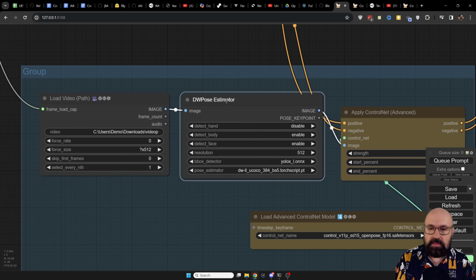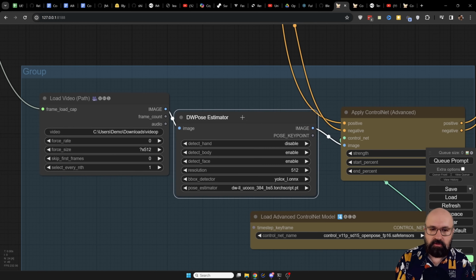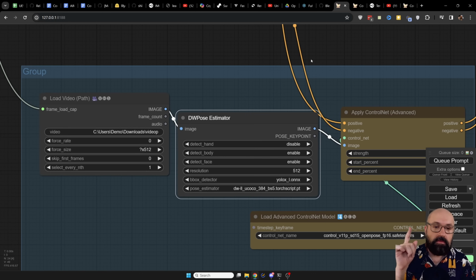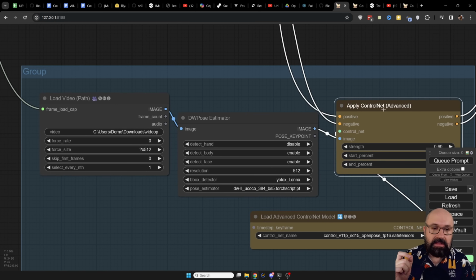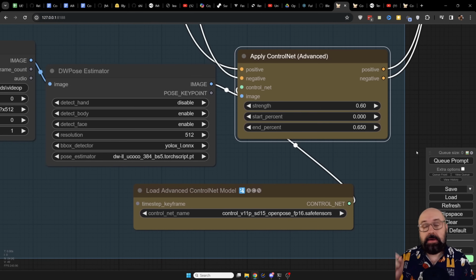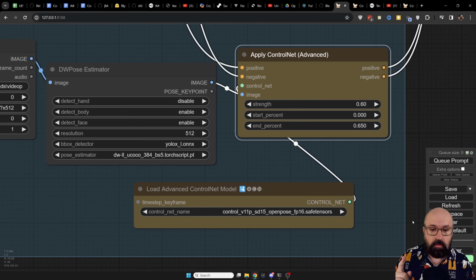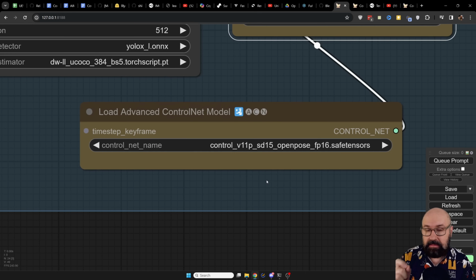Then we're using here our DWPose estimator. It's running through, and then instead of creating a preview video, it's going directly here into the apply control net. Now again, something that is really, really important here is that you use the correct model. So in this case, and again, I'm linking this below the video, it is the control V11P SD15 OpenPose FP16 safetensors file. Really important. This goes into your models folder, into the control net folder, so that you can pick it from here.